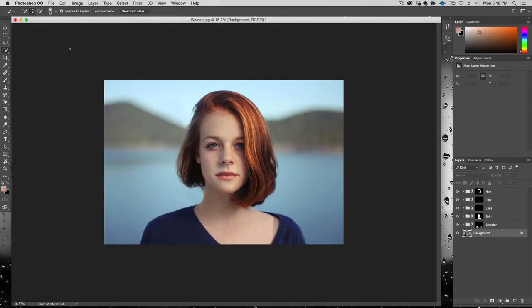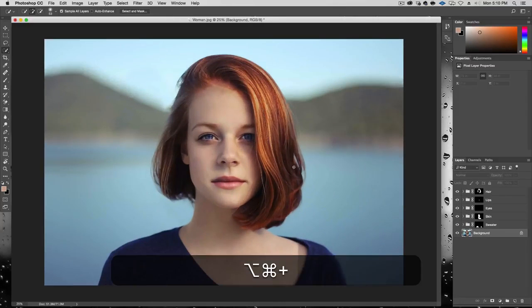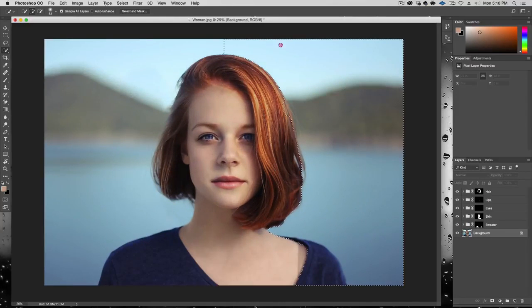So the background, back to this tool. Let's zoom in a little bit. And we'll just pick everything around here. Okay.